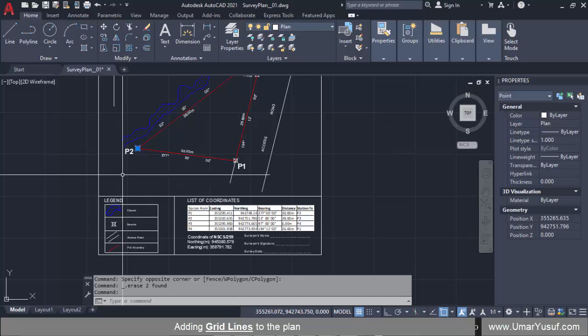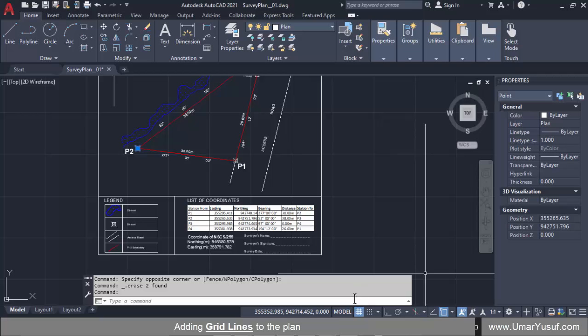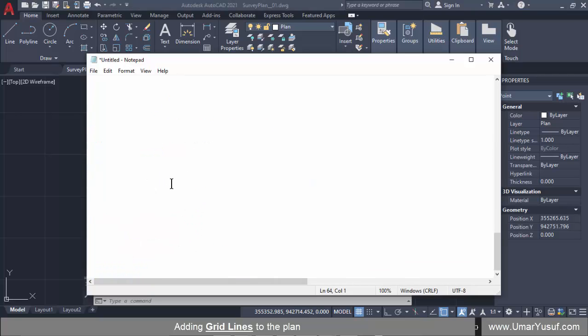So using this value, you can estimate the minimum easting. The minimum easting will probably be, let me copy it to the text notepad. So this is the easting. So probably the minimum easting that will go below this should probably start from 355,200. So instead of 265, let's start from 200.